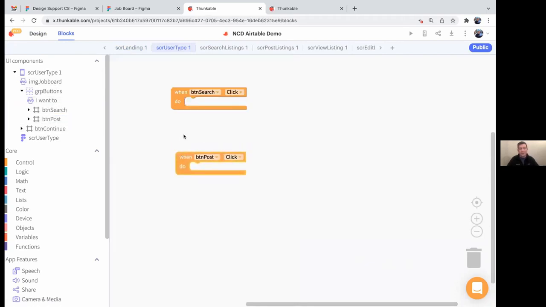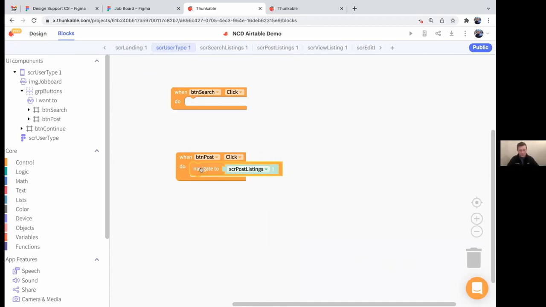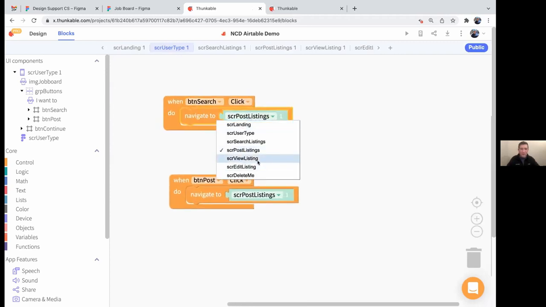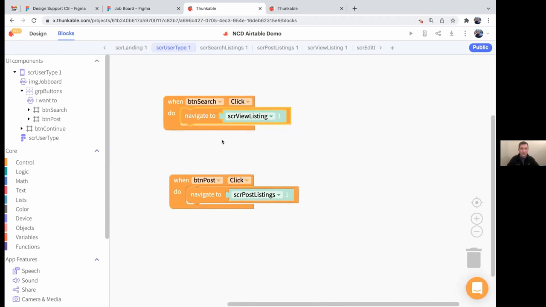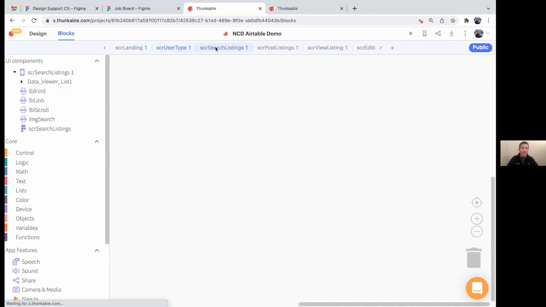When they click the post, we'll go to the post listings like that. Go to post listings, and you can use all your favorite keyboard shortcuts. Everybody has favorites, Control C and Control V, and like that we are going to view listings. No, we're going to search listings. Sorry, there you go. So next one is search listings, and on search listings this is where it gets kind of interesting now.